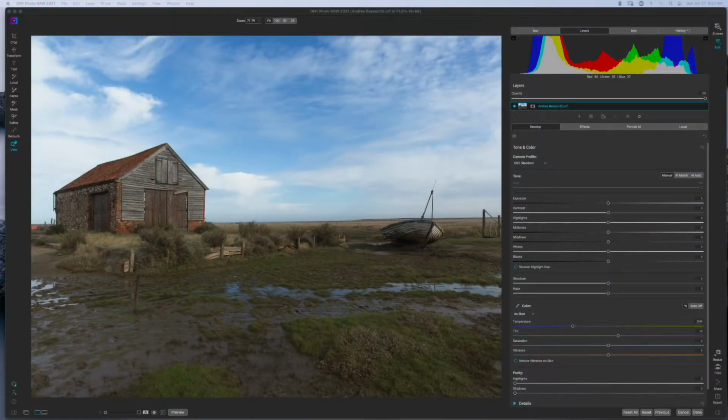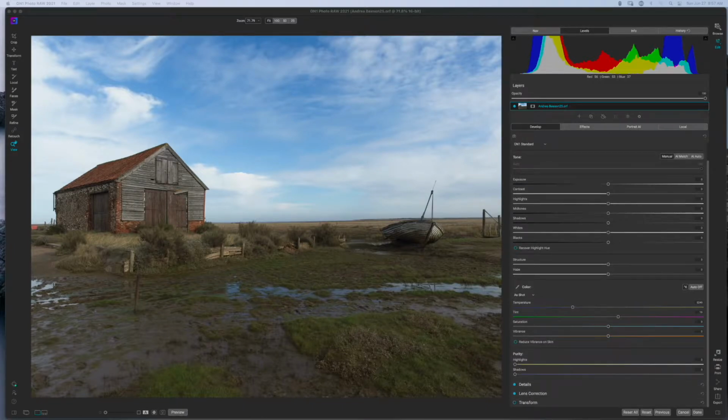All right, so here we are inside of ON1 Photo Raw. I'm in the develop module. We're going to jump over to the effects. Now, obviously, before we do that, we do have a few color options that we can adjust here inside of the develop module. One of those being the white balance.